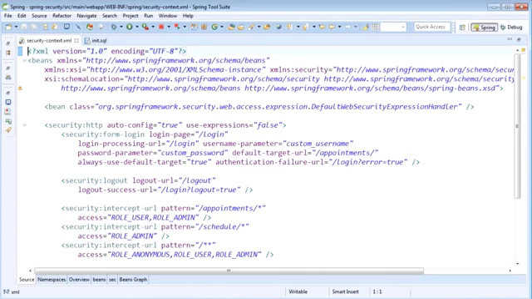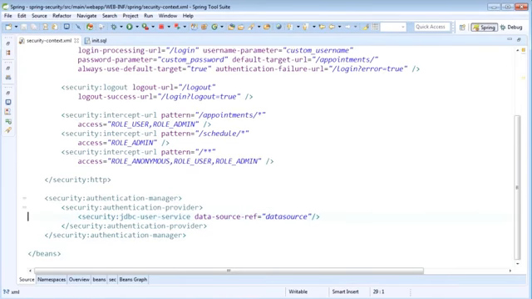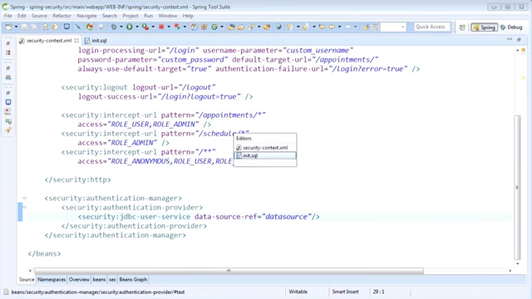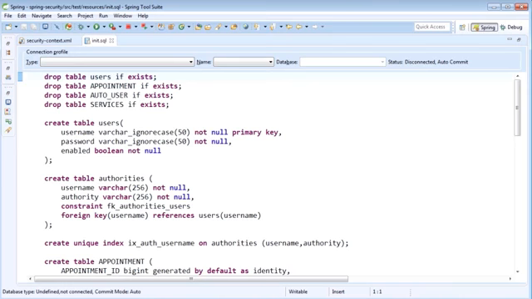Out of the box, Spring Security provides us with a number of ways to manage our users and their authorities within a database. We have seen the JDBC user service tag, which declares an authentication manager, and that authentication manager relies upon a standard schema that Spring is familiar with.